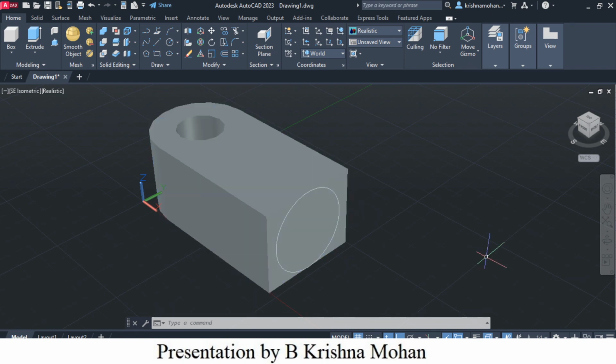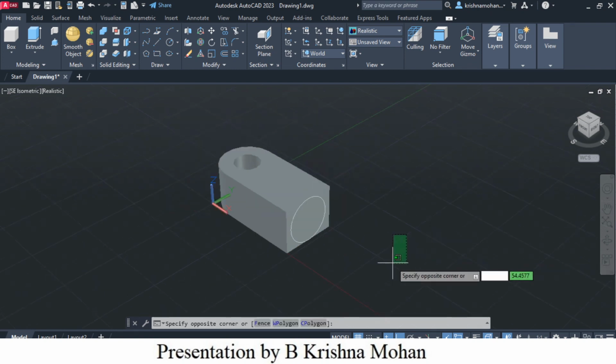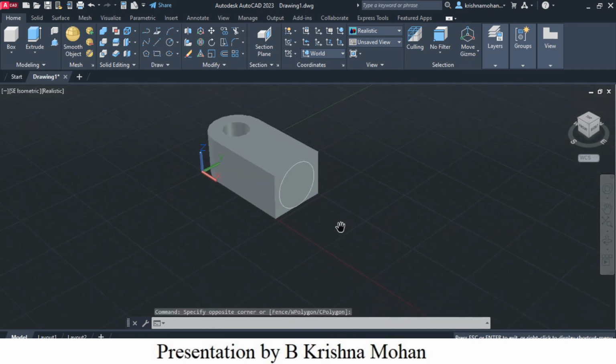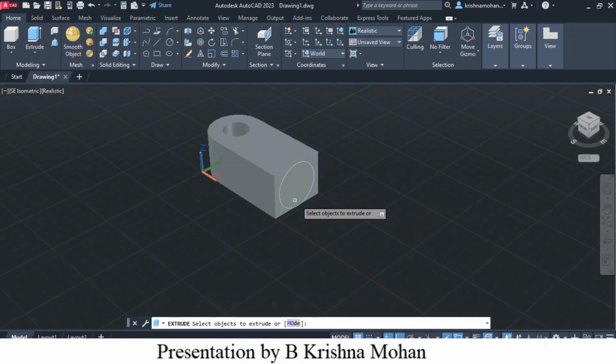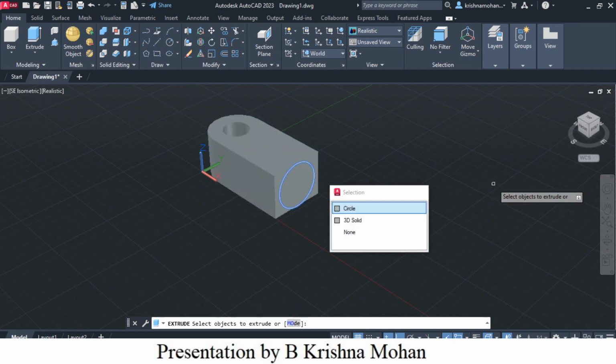So after creating this circle, I need to create a cylindrical feature of length equal to 150, which you can observe from the sketch. So I'm opting for extrude. So let's select this entity, press enter.